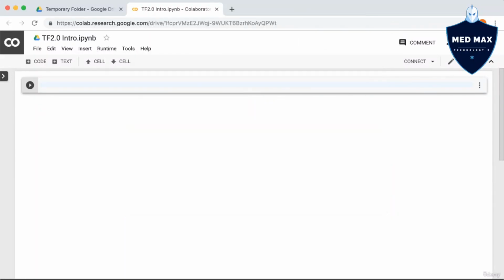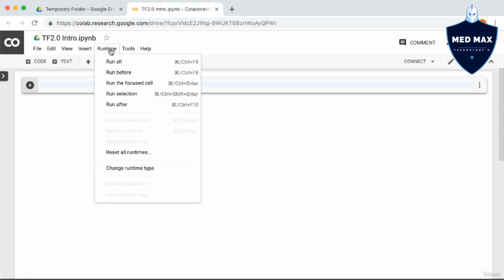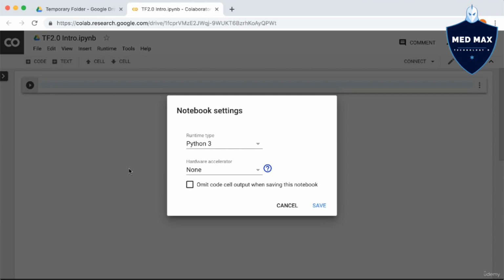First, we're going to get right to the good stuff. How can we make use of a GPU or TPU? In order to do this, you'll want to go to the Runtime menu and select Change Runtime Type. As you can see, there are two select boxes here. The first one lets you select which Python version you want to use. So we'll be using Python 3 for this course. The second lets you select what kind of device you want to use. That's either None, which is the default, or GPU or TPU.